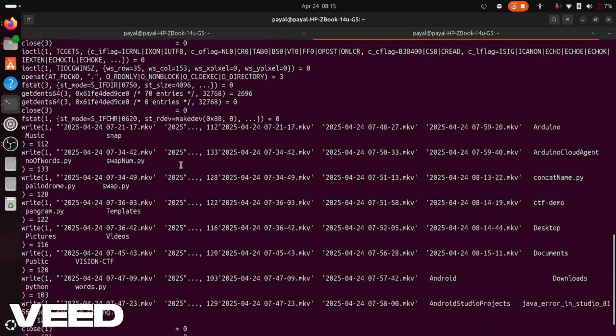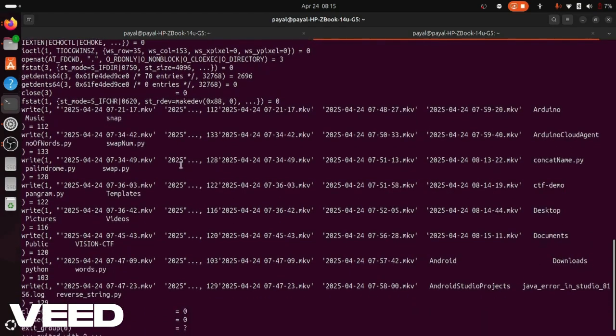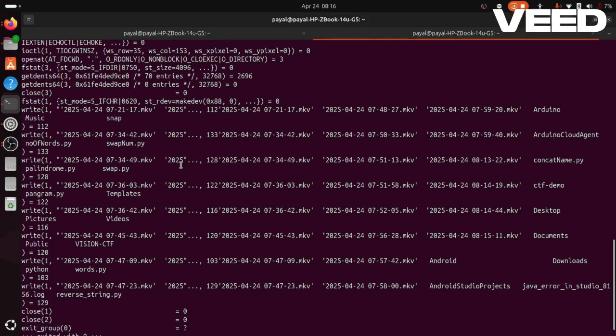Here, open is used to open a file, which opens the directory you are listing. Read is for reading the content, that is the names of the files inside, and write call sends output to your screen. So, even a simple ls command depends on the OS to open, read, and display data. And system calls make that possible.